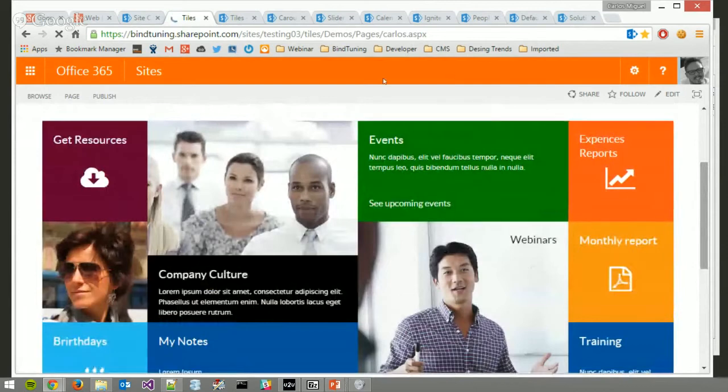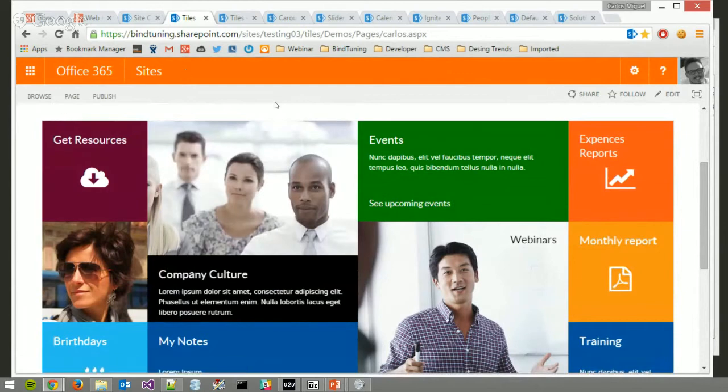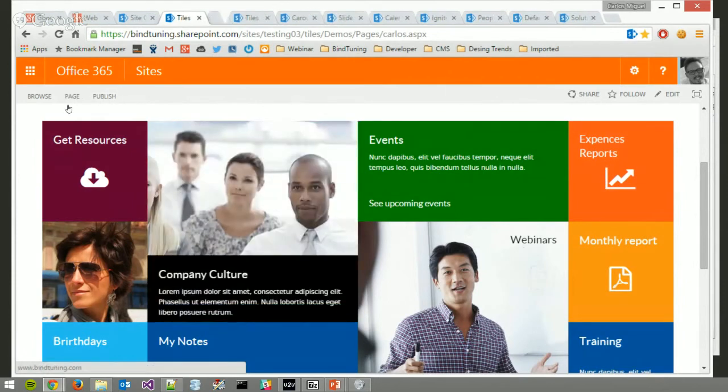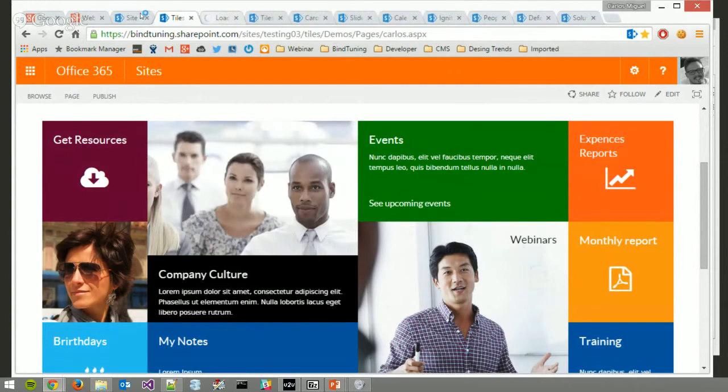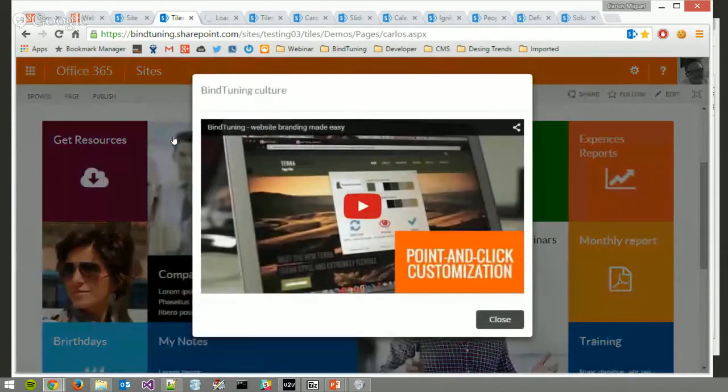Basically, we have a lot of possible ways for you to set up these tiles. You can have plain tiles that do nothing, that do not have links, that are just plain text, like the events. You can have, for example, a regular link tile, like our first tile, the get resources, which, if you click on it, will open a regular link on another tab. We also have the possibility for you to define a video tile, which opens up the video in a pop-up, and you can actually play the video.